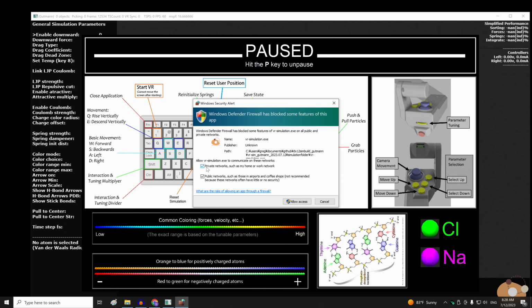It's up to you. You can select private or public. It just depends on how your network is configured. If you're unsure and you're not too worried, it's okay to check both, but maybe it's advisable to just check whichever is applicable to the network you're currently on or that you plan to use our VR simulation on. So I'll go ahead and click Allow Access.